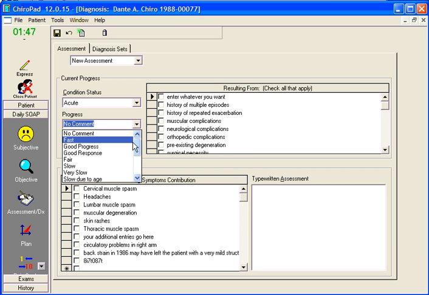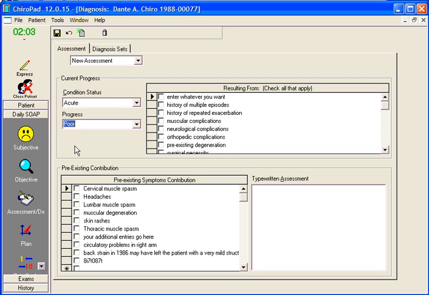You also have the means of customizing the selection to your own liking. If the patient's progress is fast, good, there's no need to put in anything extra. However, if it is slow, guarded, or poor, then once you make that selection, you should also enter why it is poor or guarded. And that means coming to the column on the right and just clicking on the items that apply for this particular patient.